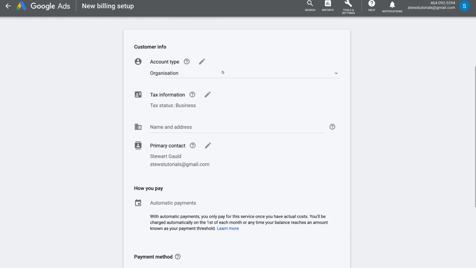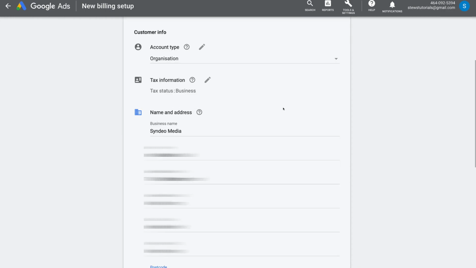What we're going to do is go ahead and quickly fill out this information now. And as you can see, I've quickly gone ahead and added our customer information. Now for the purpose of this tutorial, we're going to create a Google Ads campaign for a marketing consultancy called Syndio Media, which is a service-based business, and we want to create a Google Ads campaign for this business to drive more leads, phone calls, and ultimately more sales.